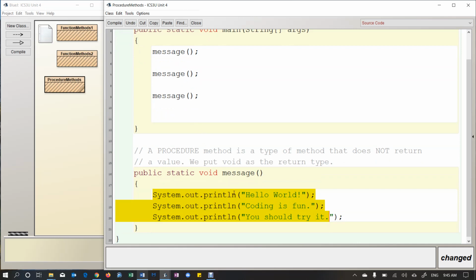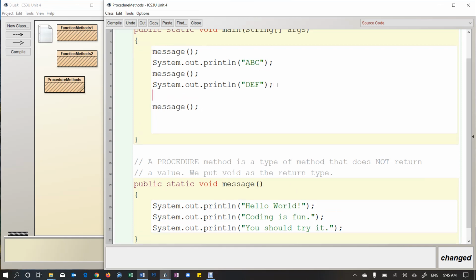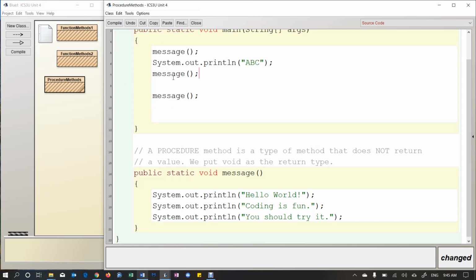But what's cool about a method is you can do other things in between. So I'm just going to print a dumb string here, ABC, and then you can put another thing in between. You could put anything in between these method calls. So you don't have to do this simultaneously over and over again. You can call upon it whenever you want. You might have 100 lines of code in between, and then you can call the message method again. So that is the benefit to writing a method.